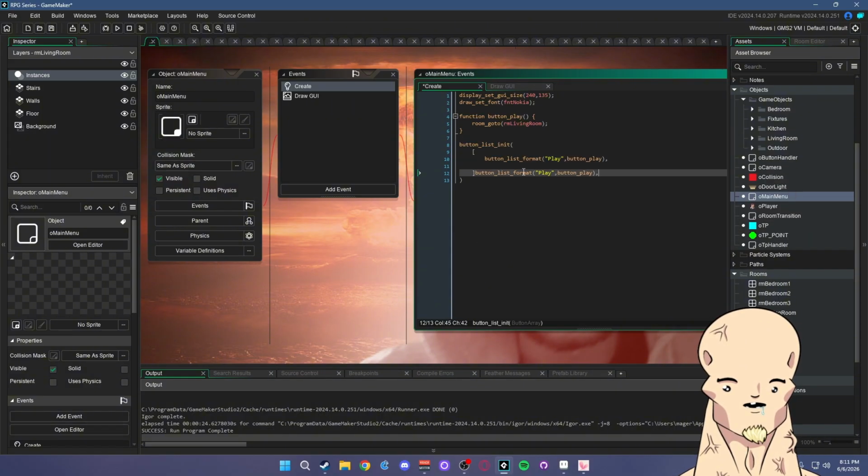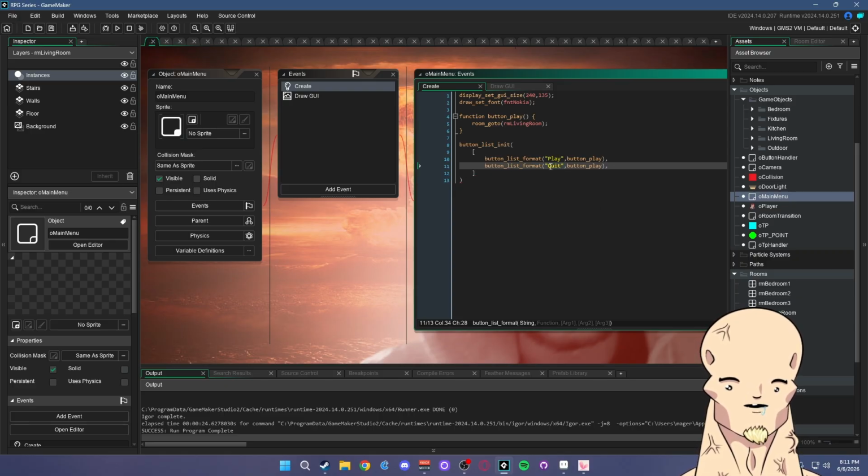So now that we have that, let's do a quit button, or let's do a settings menu. We're just going to have these all do the button play function, but you can do whatever function you want to execute any command you want.